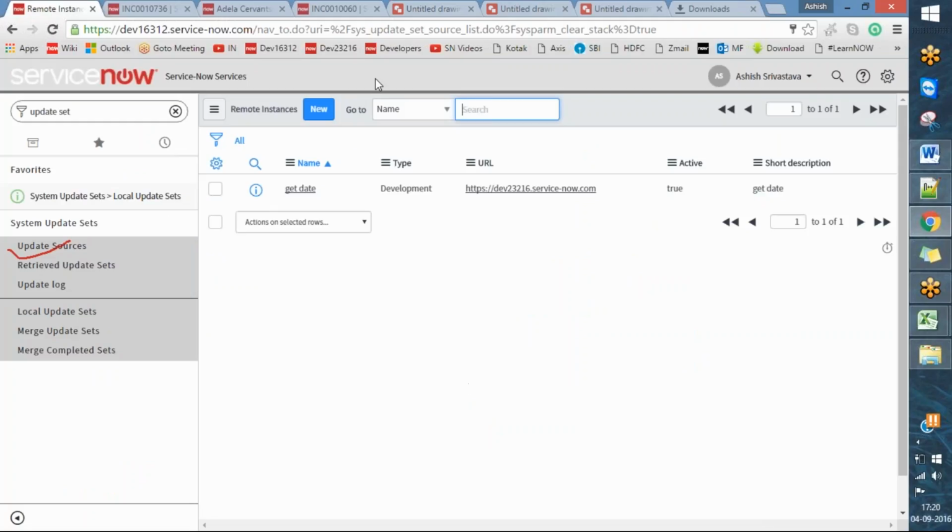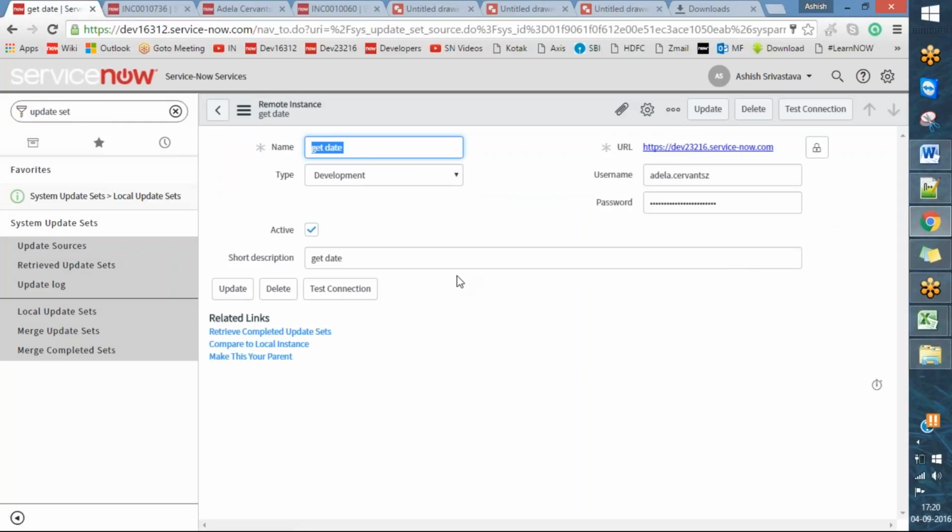No. Okay. So update source is just a way to connect with your non-production instances. Let's come here. So this is the username and password by which I am connected. This is the name, URL, username, password, and so on. Now you have an option, retrieve completed update set. That means your development work is completed and you want to import it.